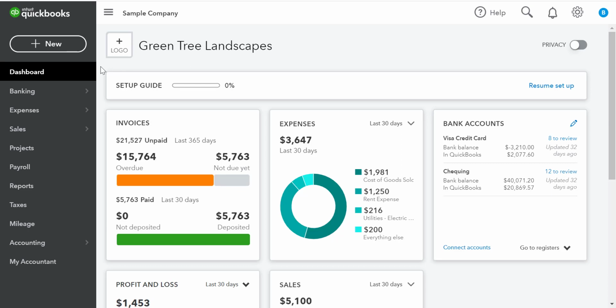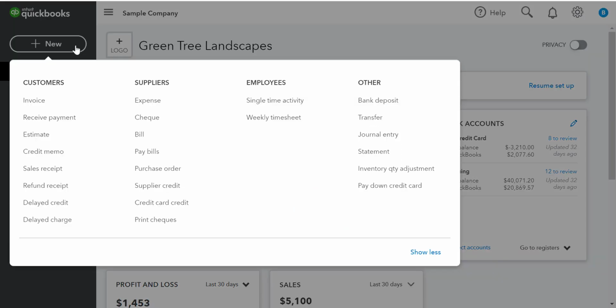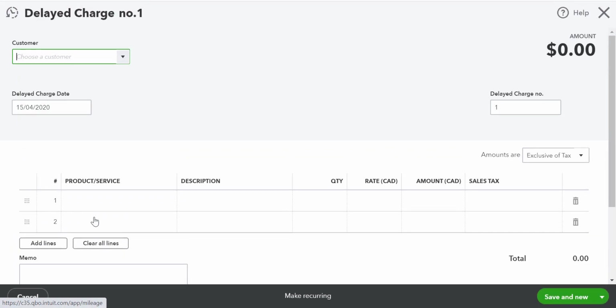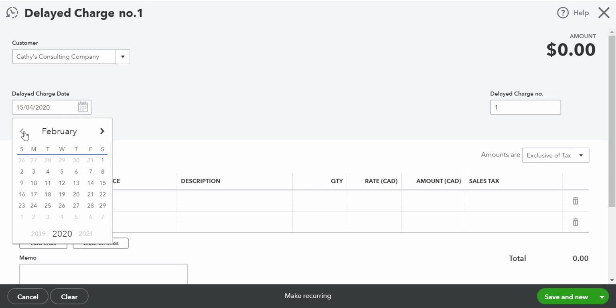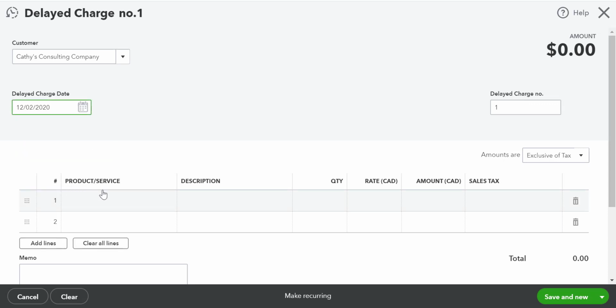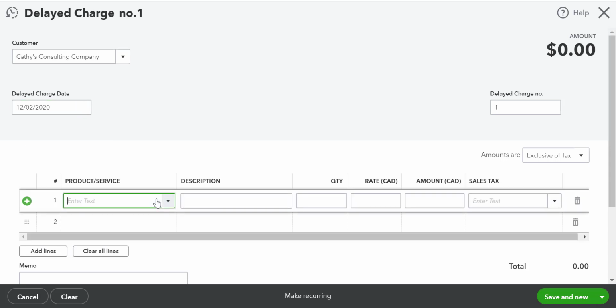To get started, click the New menu, and under Customers, click Delayed Charge. This form looks similar to an invoice. First, enter the name of the customer. Then enter the date of the delayed charge, or the service date in this case. Then enter the product or service. And that completes the delayed charge.